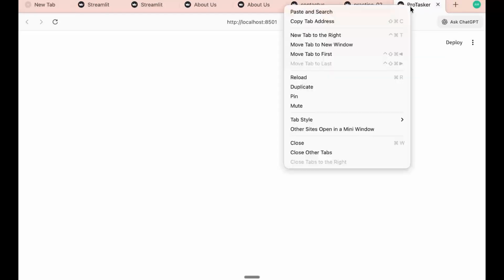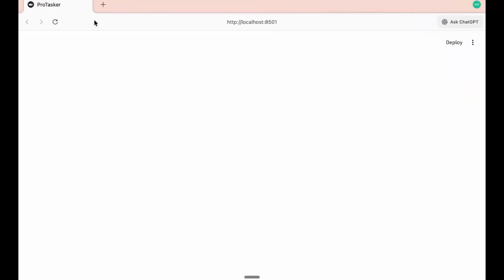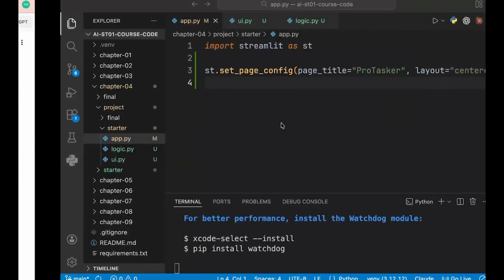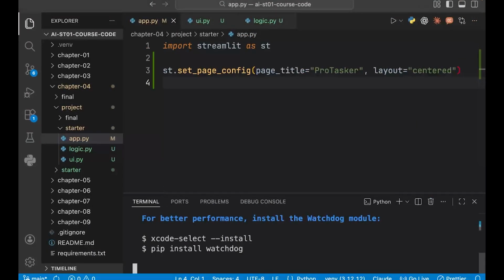So nothing is happening except, close other tabs. Can you see the name Pro Tasker? We have written that name. Perfect. So this is a baby step.